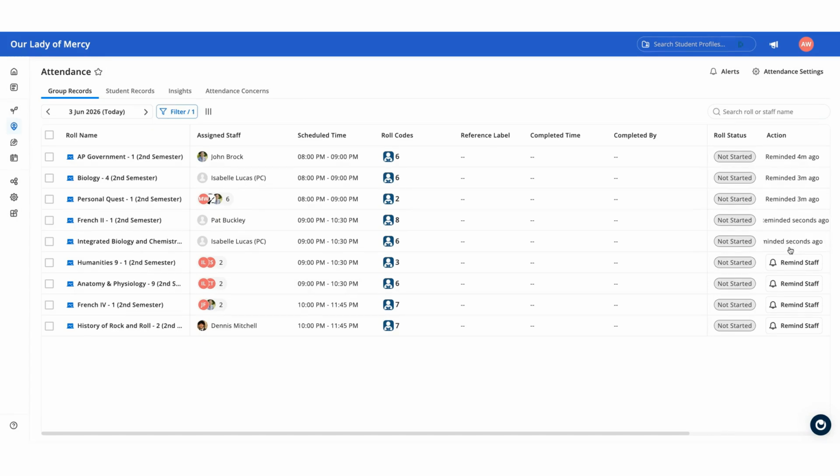When you click into any class, you see the full details: the teacher, the class time, the student list, and their current attendance codes. From here, you have two options, depending on the situation. If the teacher is still around and just hasn't finished, you can hit Remind. That sends them an email reminder to complete attendance. One click, and it's handled.